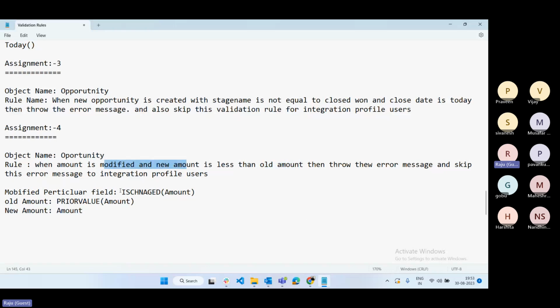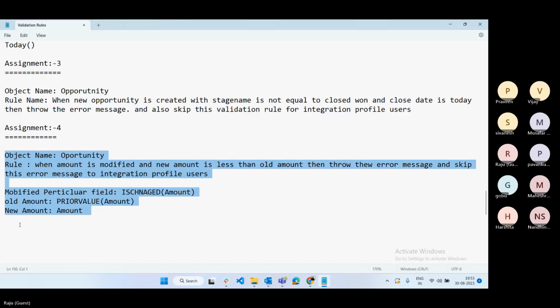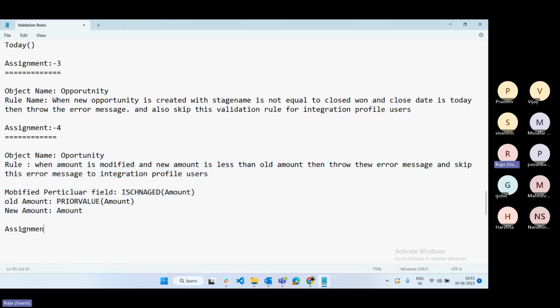When modified, that is ISCHANGED, and then we need to skip the validation rule for the integration user. Then write this formula in your org. Hope you are clear on the above requirement.